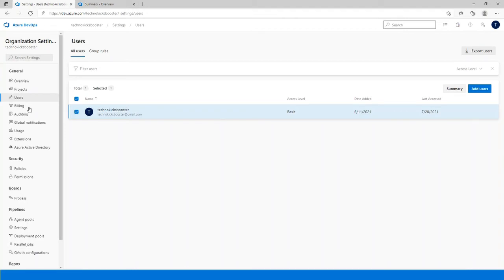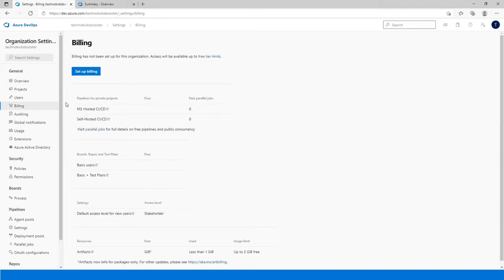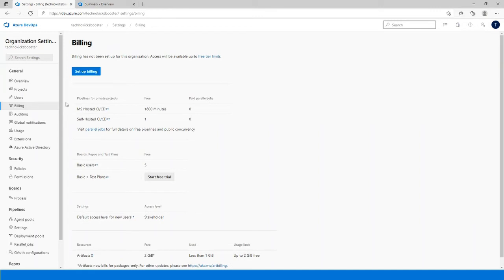Then next comes the billing part. Billing comes into play once you are done with the 5 free users. For example, let's say you have a team of 10 users, out of which 8 users are for the development team and 2 users are for the testing team or maybe for a business analyst team. In that case, we need to buy external licenses for the extra users, because as said earlier, only 5 users are free of cost for Basic.